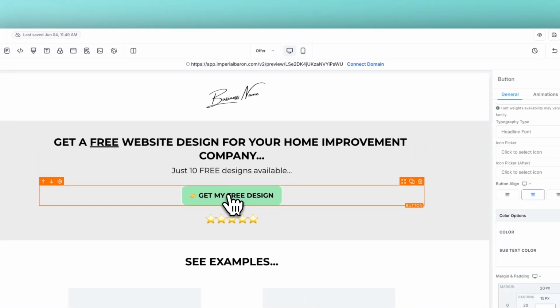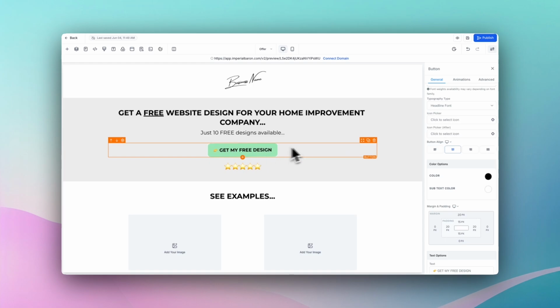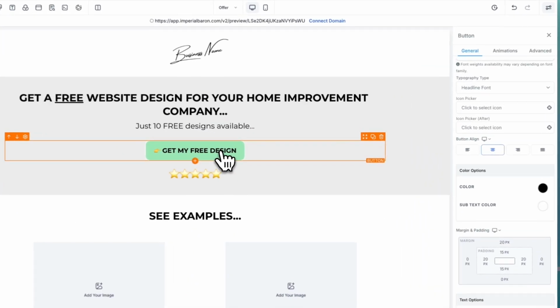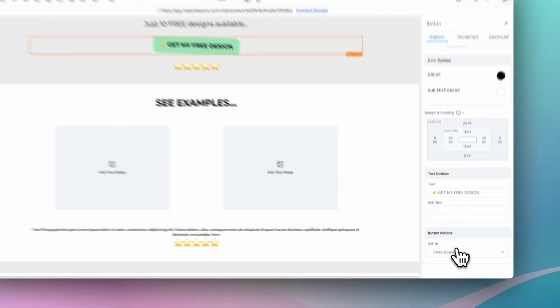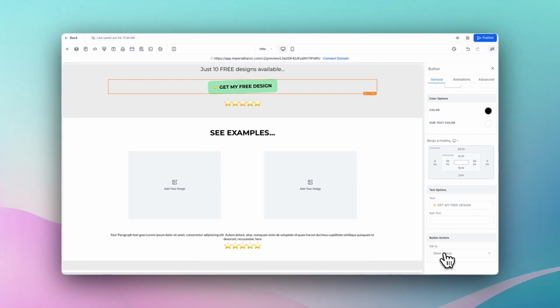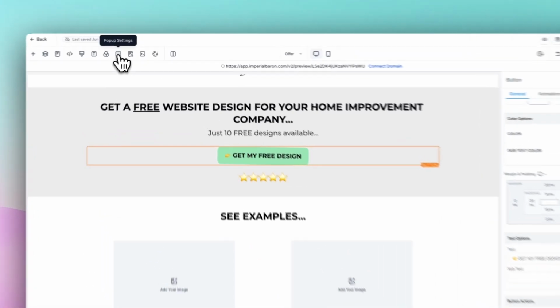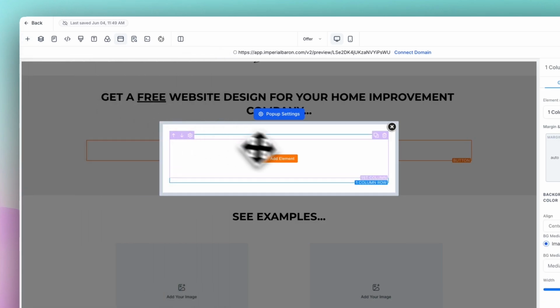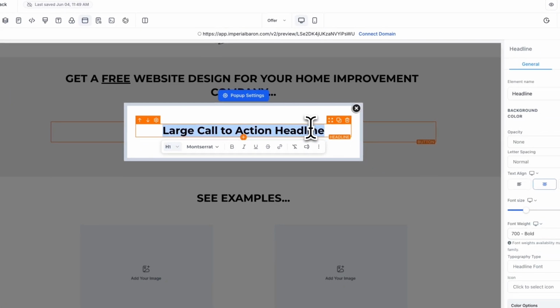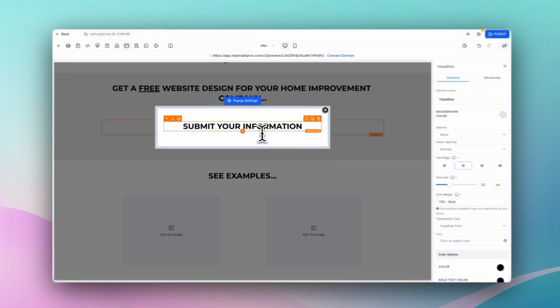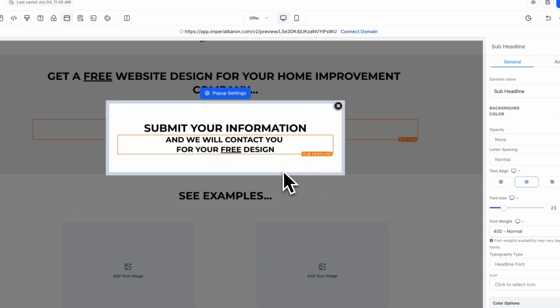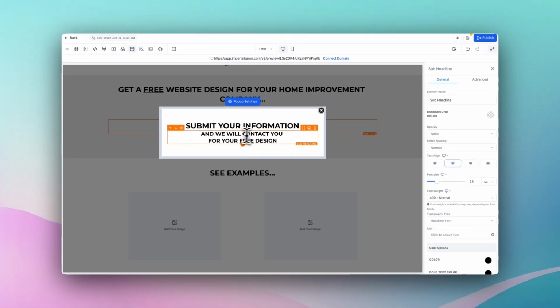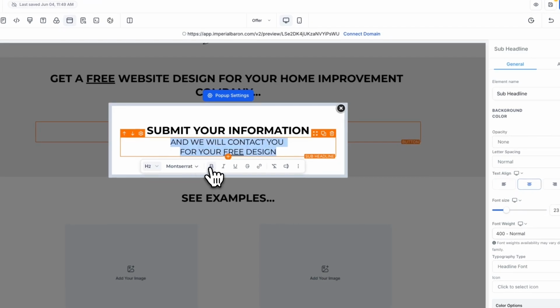Now we need to focus on this button. What happens when people click on this button? Well, if you go to button actions, you need to select open pop-up, and in the pop-up settings we need to create the pop-up, and here we can create a headline just like this: submit your information. Maybe something like this: submit your information and we will contact you for your free design. Maybe this one not bold, however you want.